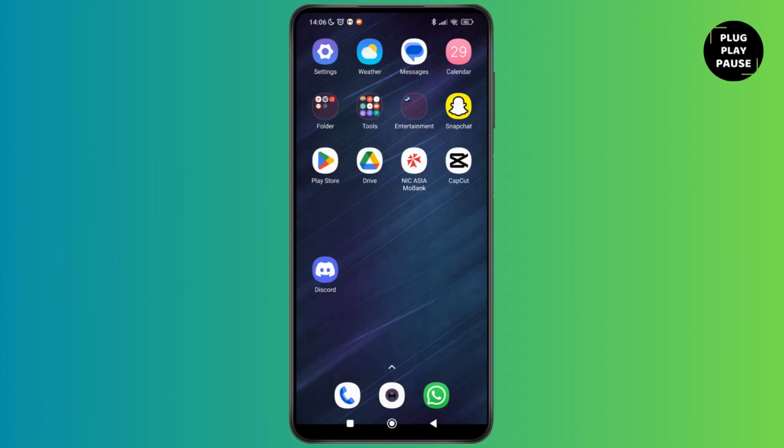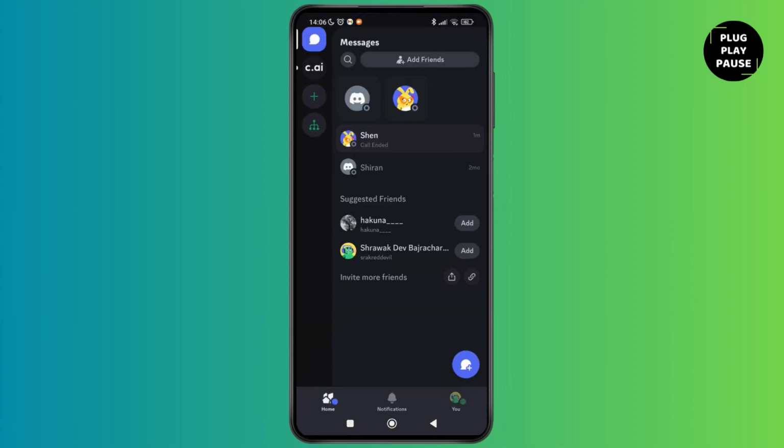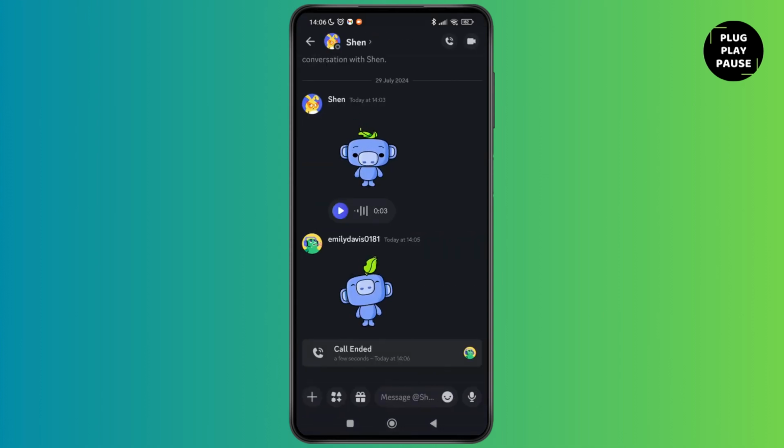Now first of all, open up your Discord application. Make sure that you're logged into your account. After that, go to your messages section over here and you'll be able to see the message that you want to download. So as you can see, the voice message or the audio file that you want to download.